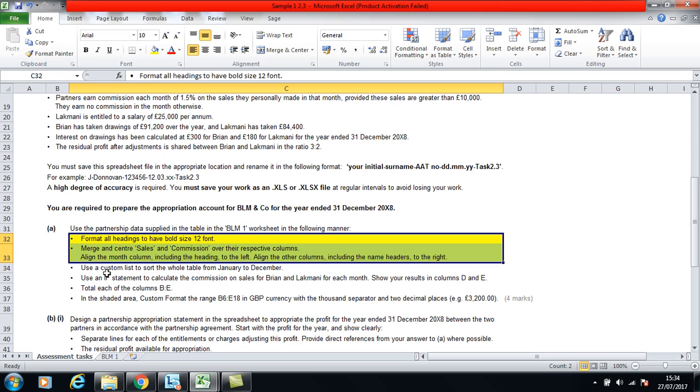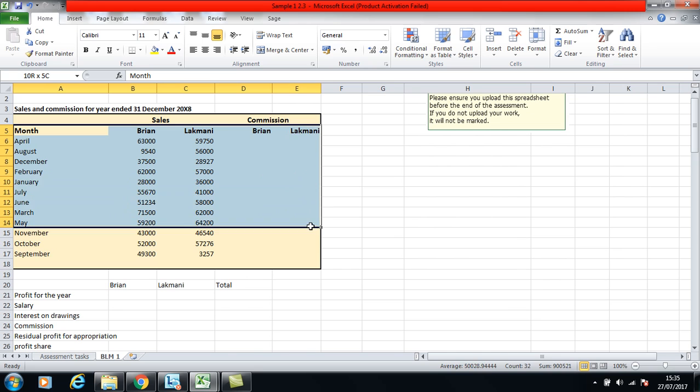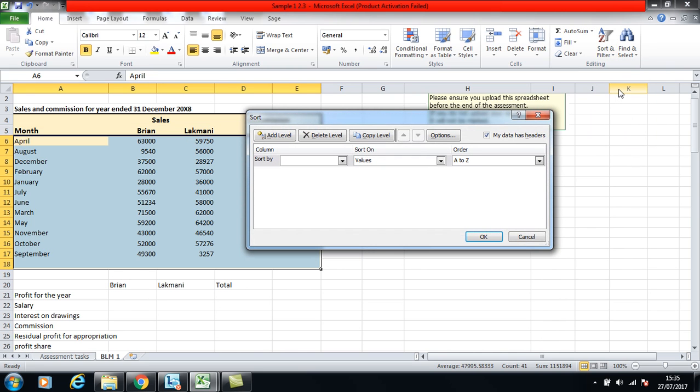Okay. Now it says use a custom list to sort the whole table from January to December. So we'll highlight over all of the data and go on to custom sort. If you go on to sort and filter, in this one it wants us to do a custom sort, and it says sort by month.